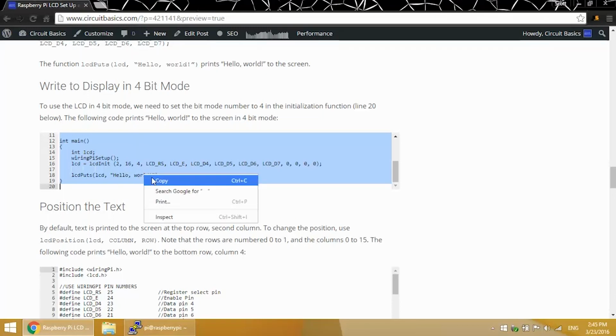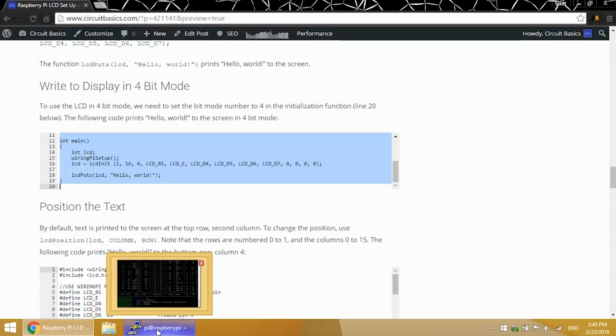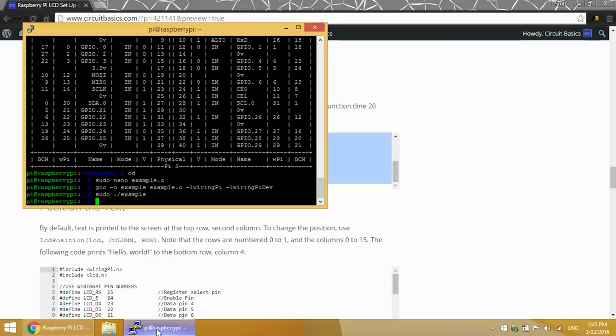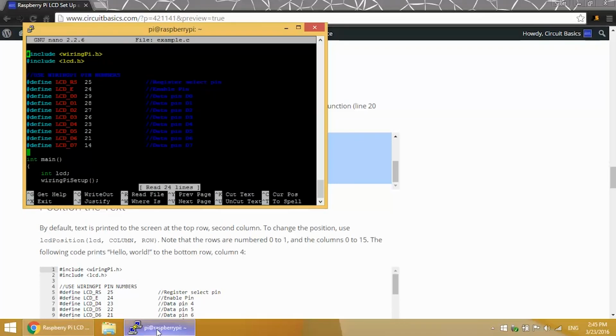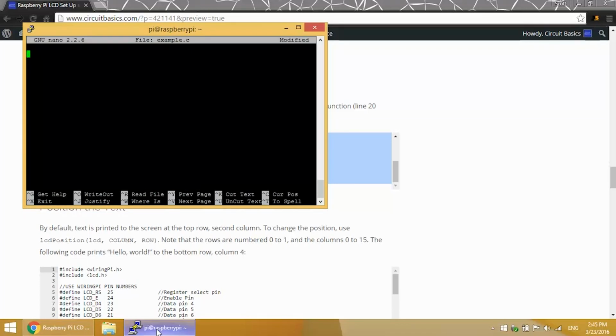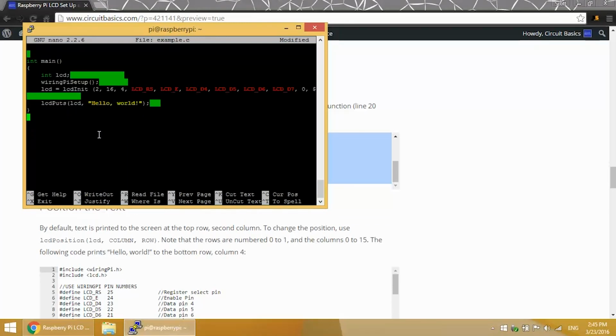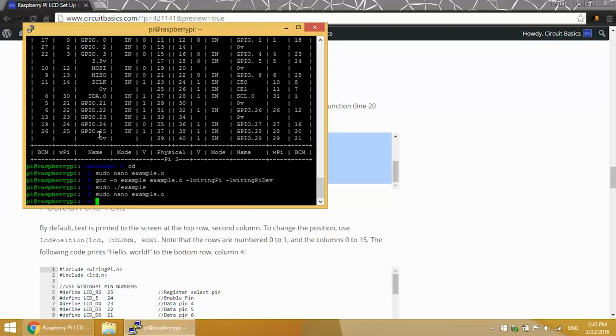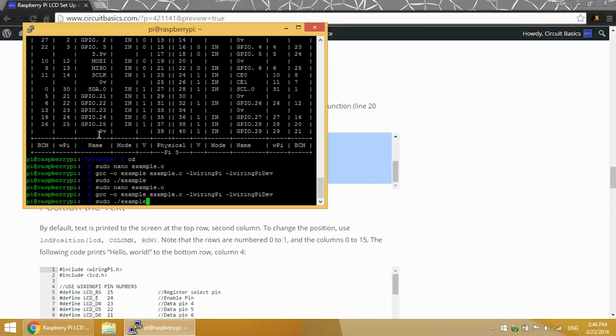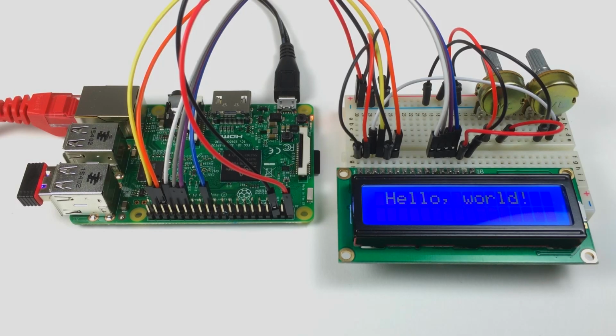So let me copy this. Instead of retyping all these commands, in PuTTY you can use the up and down arrows to scroll through previous commands. Use Ctrl-K to cut out this old code, and right-click to paste the new code in there. Compile it, and run it. So here you go, Hello World in 4-bit mode. Looks pretty similar to Hello World in 8-bit mode, but it uses 4 less wires, so that's good.